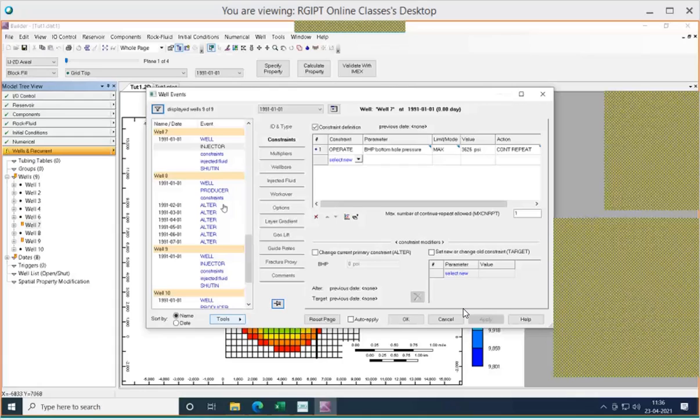Here I am perforating or completing the well. So let's click on the first layer, second layer, and the third layer. On these three layers I have perforated, and I make the first layer the reference layer. Then just click apply and OK. So we made well 7 and well 9 also.